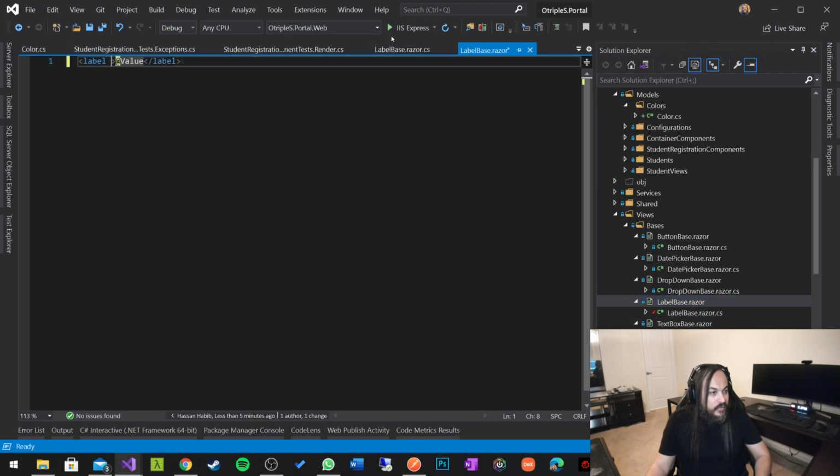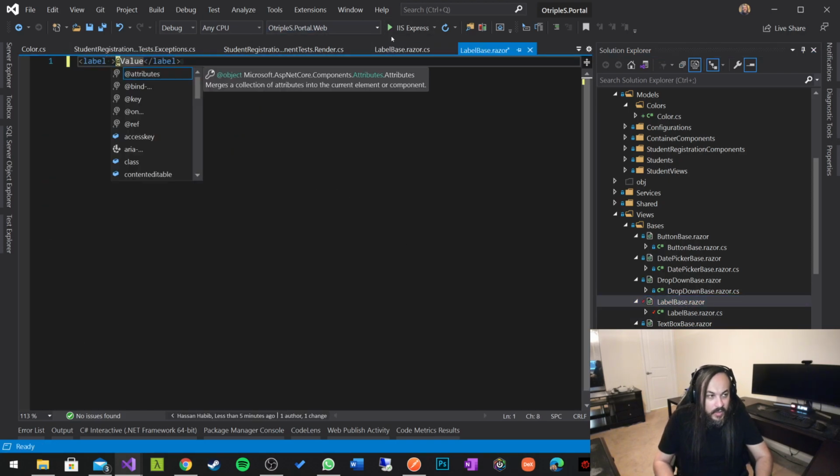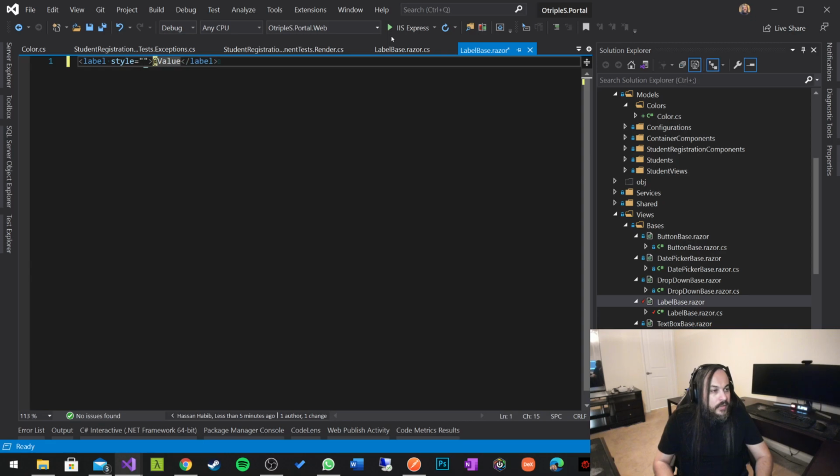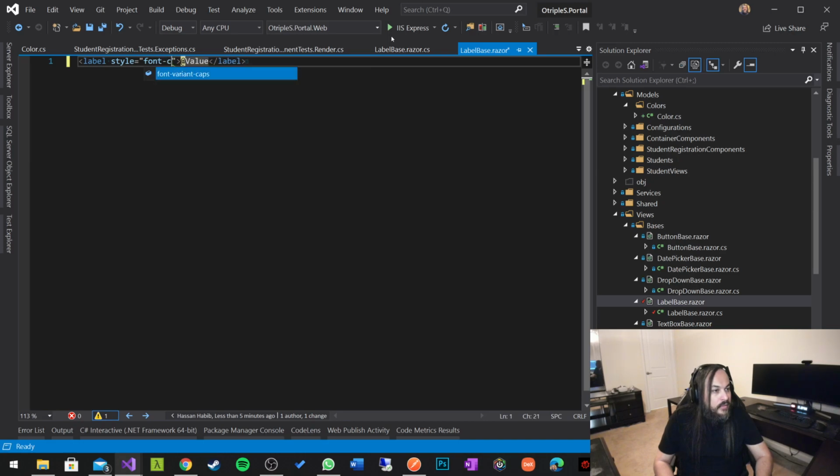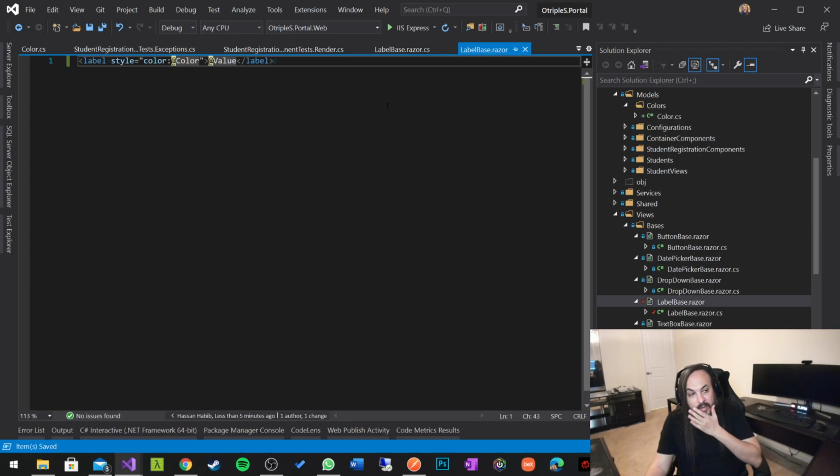You can go in here and say, well, I can go and say style, and I think it's font color, or is it just color? Color equals, and then you can put the color value in here. And it should technically understand what you're trying to do. Right? Is that really the case? I don't know. Let's find out.